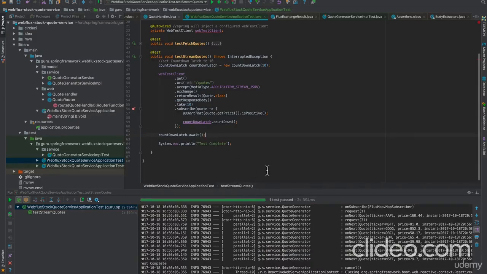So a couple of nuances there. And then also just as a reminder, we are doing a get against quotes. You can see configure get quotes. And then I'm specifying the application stream JSON, which is going to cause us to basically create an endless stream as long as it is running.